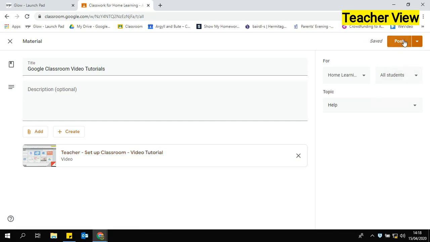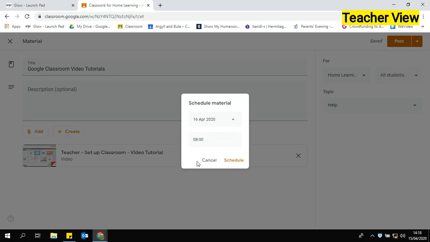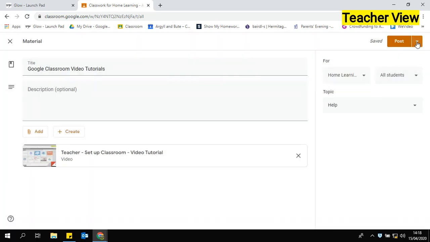If I don't want to post this straight away, I can go to schedule and I can schedule that, and I can set a time that I would want it to post at. So if I wanted it to post in a week's time or a day's time, you can set the date and the time. Or you can just save it as a draft, which would mean it would go into your materials, but it would just be blanked out until you made it available. But for now, I'm going to post.